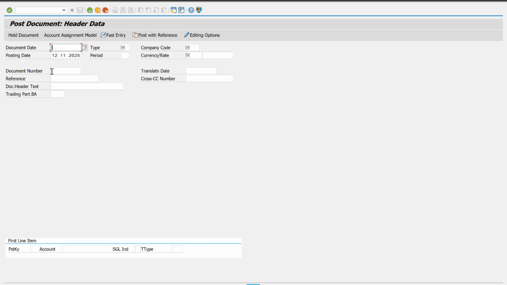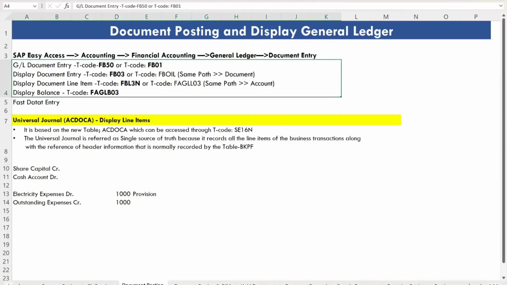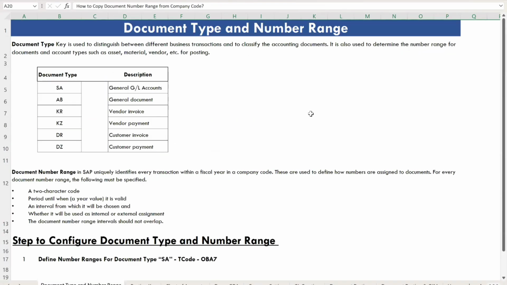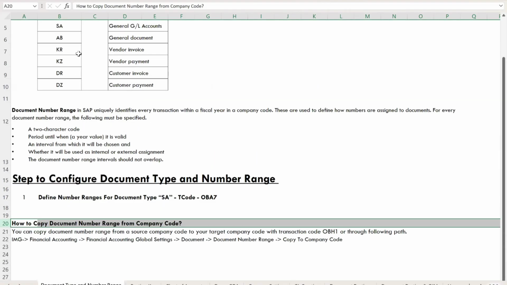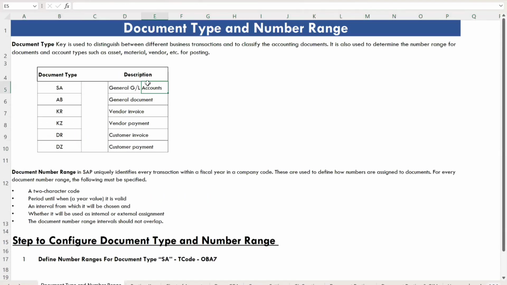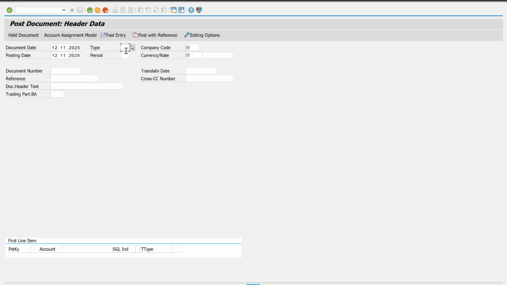So now I think you all know these basics. So I'll copy this, paste the document date, and here. So as we have discussed in the previous session, we have different document types. Do you remember we have created document types? Do you remember these document types and number ranges we have created? Yes, sir. So see, SA is for general ledger document type, GL document type. I'll go back to this. Here is the SA. See, SA is the document type.